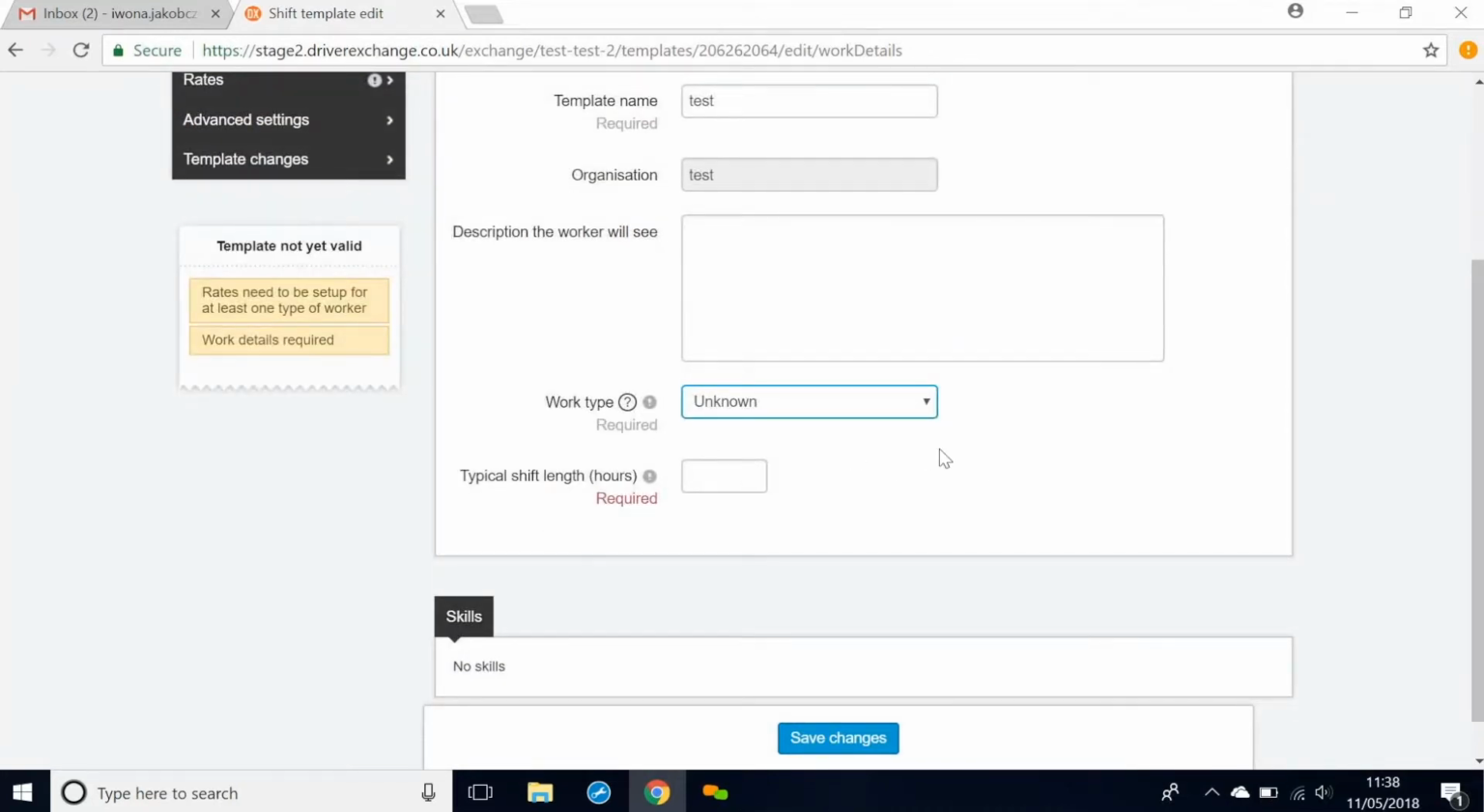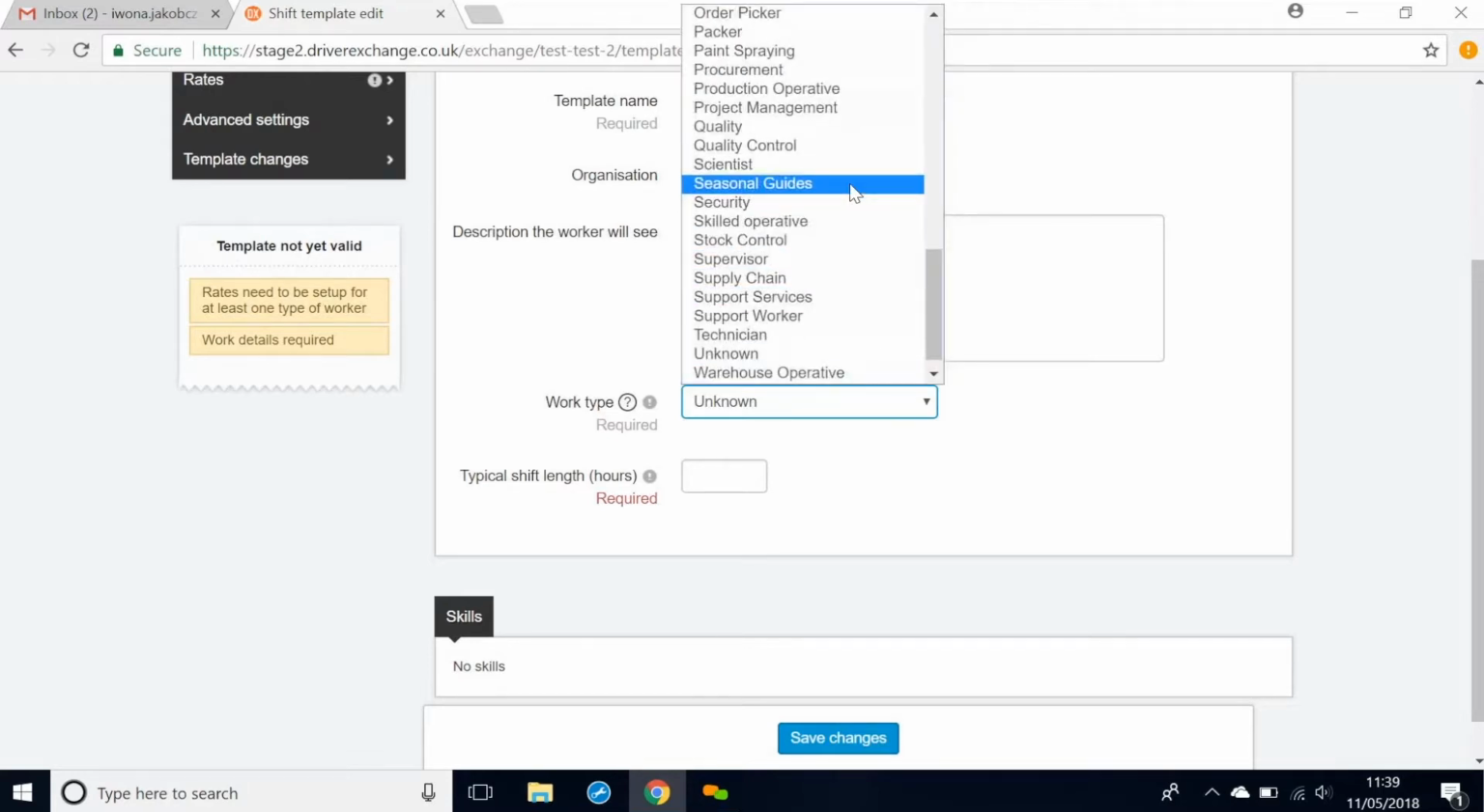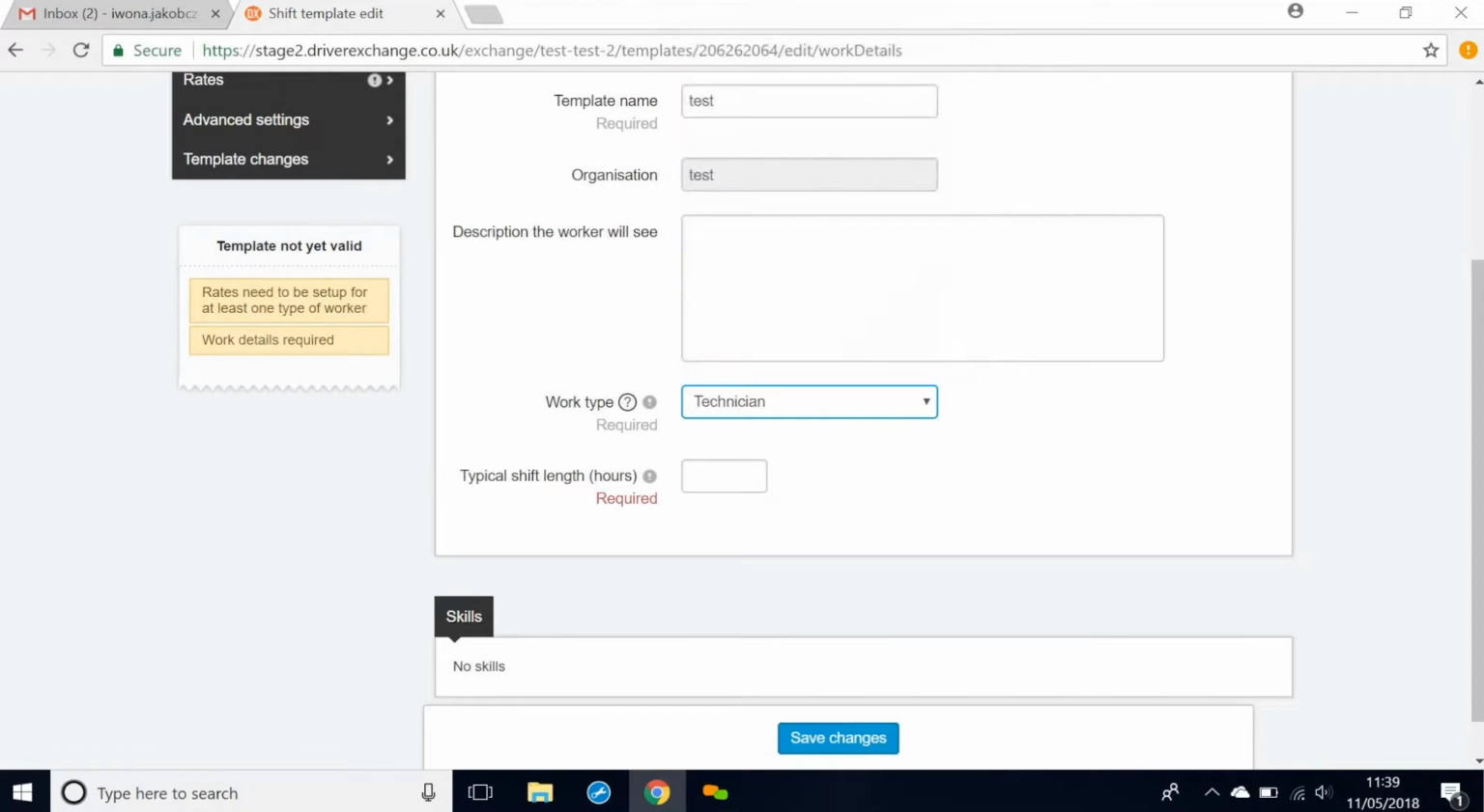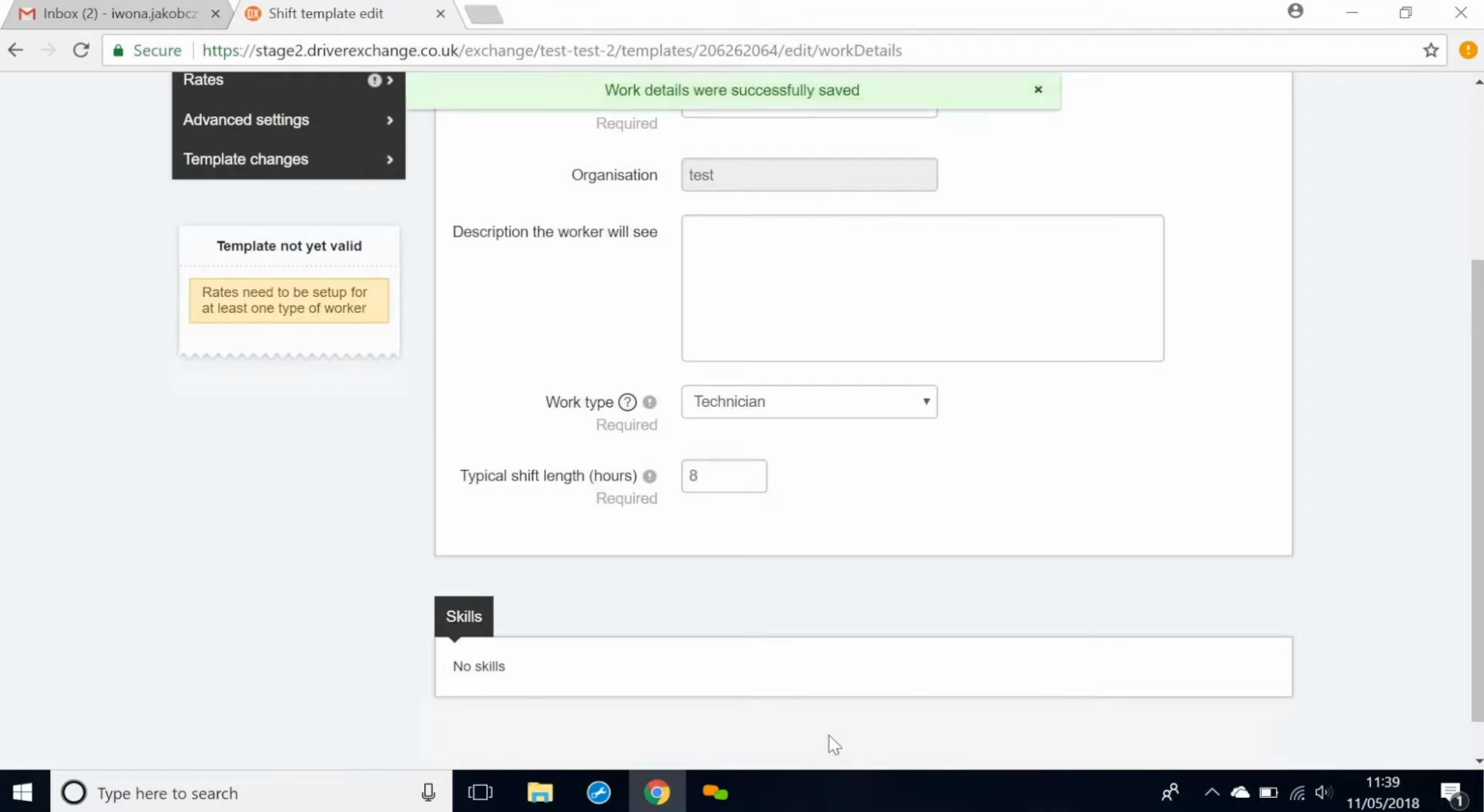The reason why it's required is also for AWR. So if we have, for example, a technician working some amount of days on this template and then switches to the other, that will be different, separate AWR records for them. And then we have the shift length in hours. That's as usual, and nothing changed here.